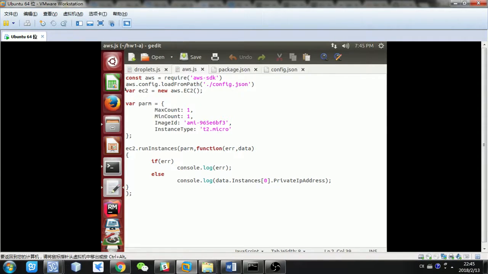We can see we define the variable EC2, which is aws.ec2, and we define the parameters, max count and min count. These two are required parameters, so we cannot delete them. And the image ID is actually not a required field, but you can assign it.